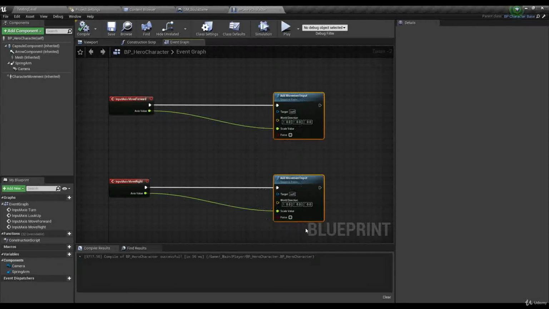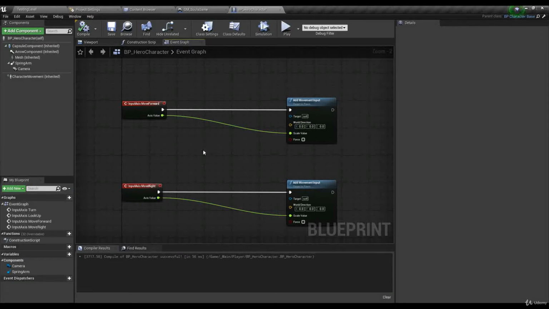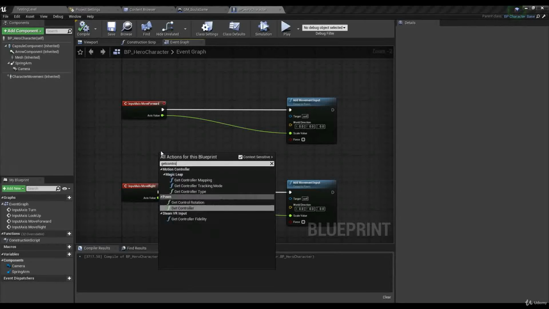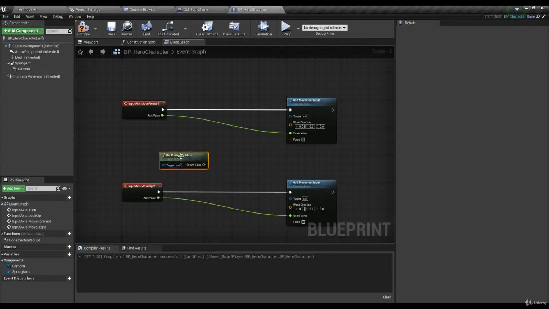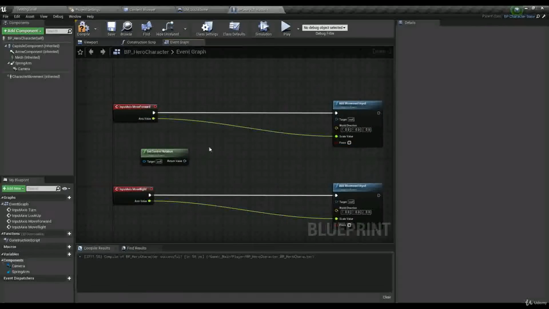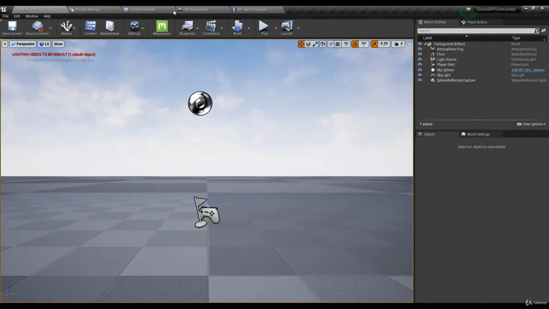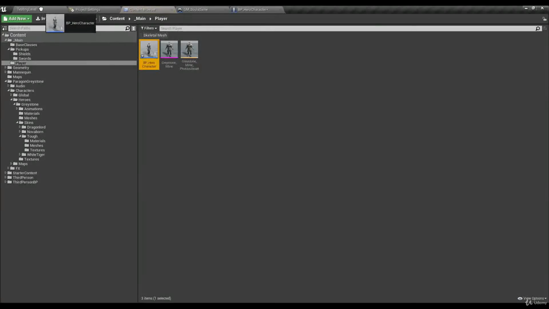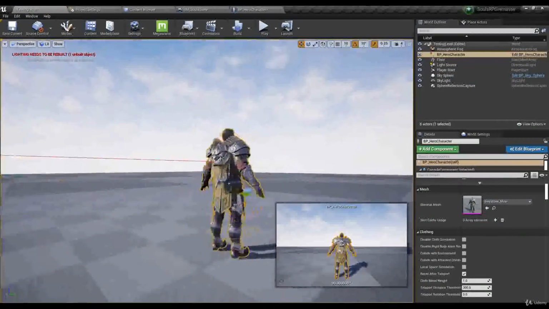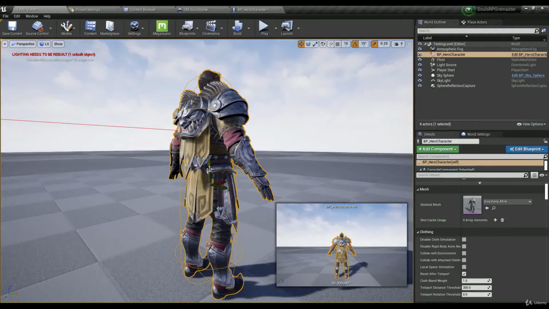So now what we want to do is get the world direction for these two movement inputs. So the way we do that for this type of game is right click, type in get control rotation. You get this guy. And what we want to do with our character is, if I drag our character into the world, when we're moving around in the world, we only want to rotate around this Z axis here. We don't want to rotate around the X and the Y. We just want to be able to rotate around Z.